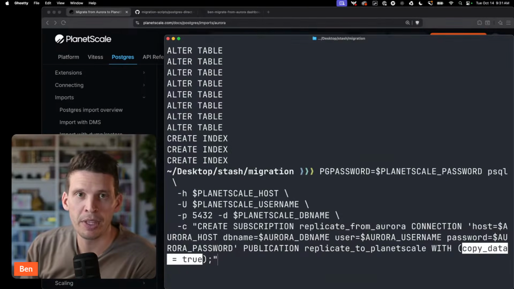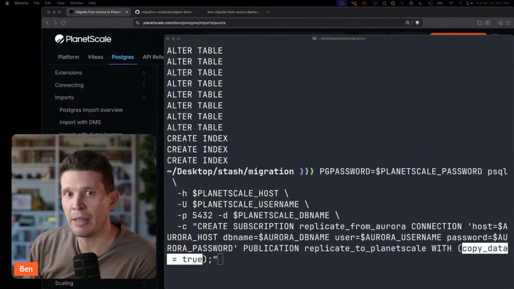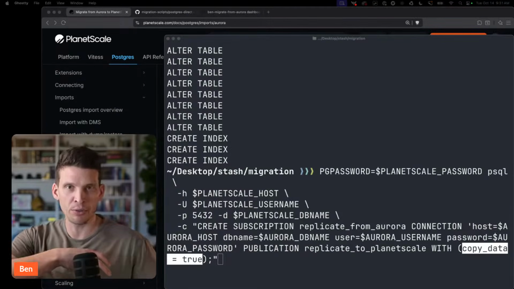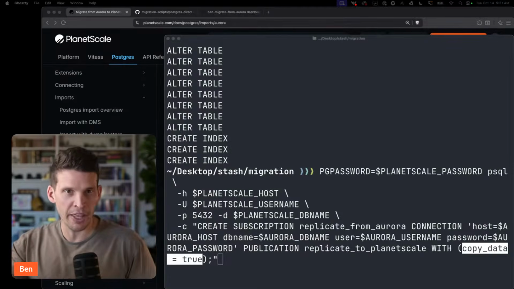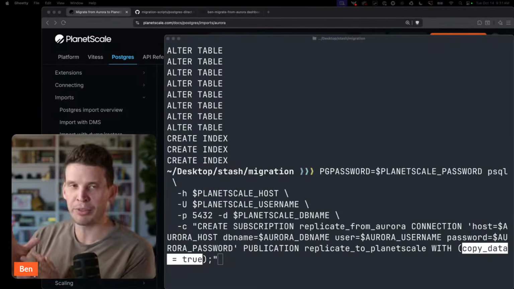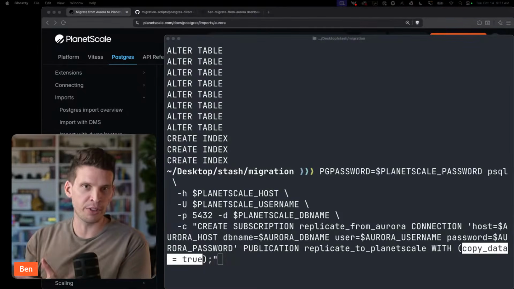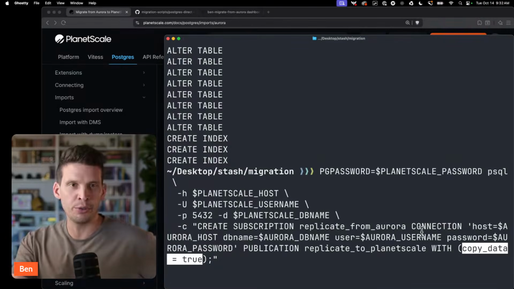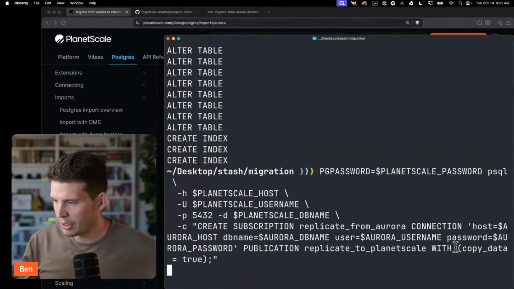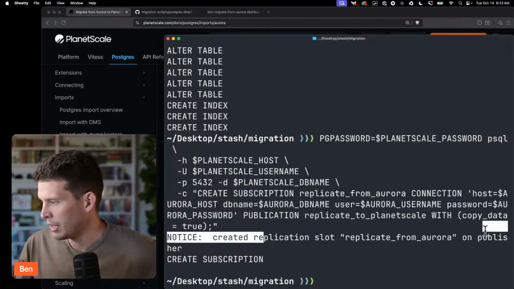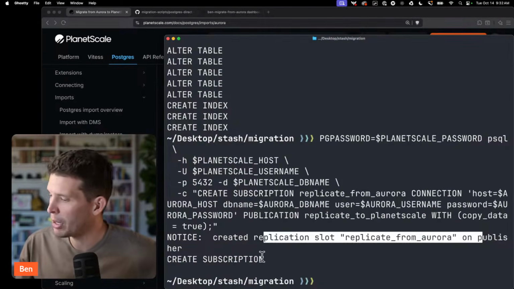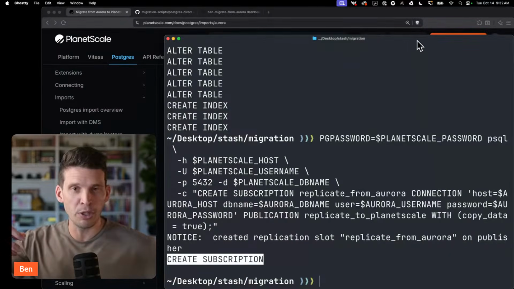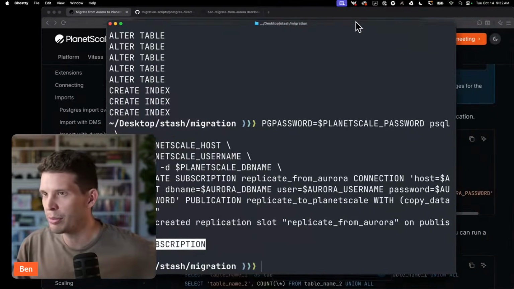And then a key important thing that I've added here is with copy data equals true. And what this does is it not only replicates new changes that come into Aurora, right? If a new row gets inserted into Aurora 5 minutes from now, it'll send that over to PlanetScale to be replicated there. But this also does an initial data copy. So all existing rows, all existing data gets brought over to PlanetScale. And so you can do those as two separate steps, but here I'm doing them all together. So I would run this, and it created a replication slot on the publisher, and it created the subscription. And so now data can actually begin flowing, the replication from Aurora to PlanetScale.